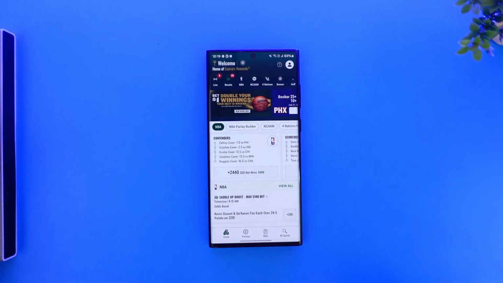Once we launch the Sportsbook app, you can tap the profile icon from the top right in order to make sure that you log into your account.